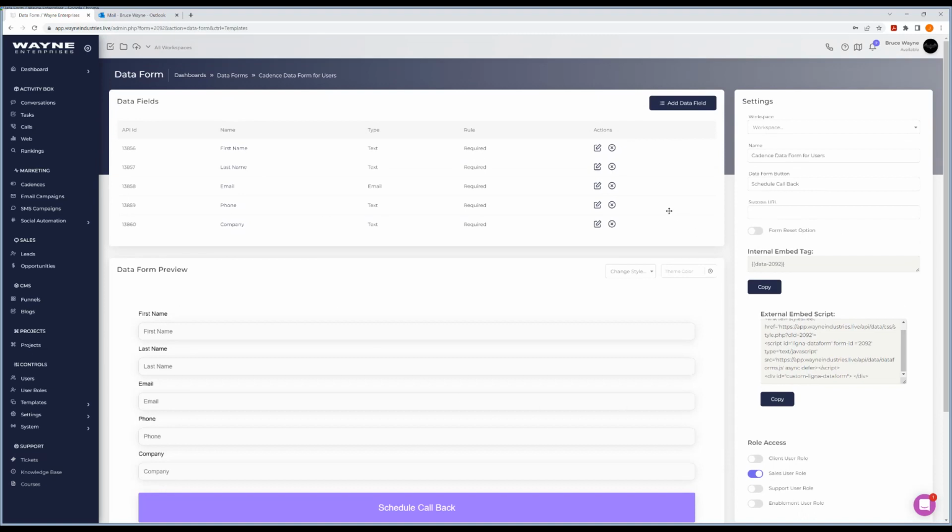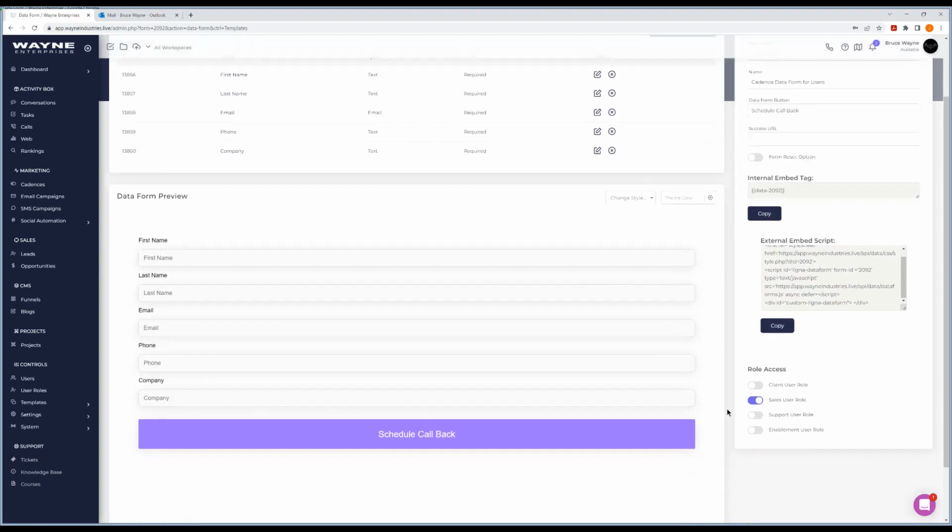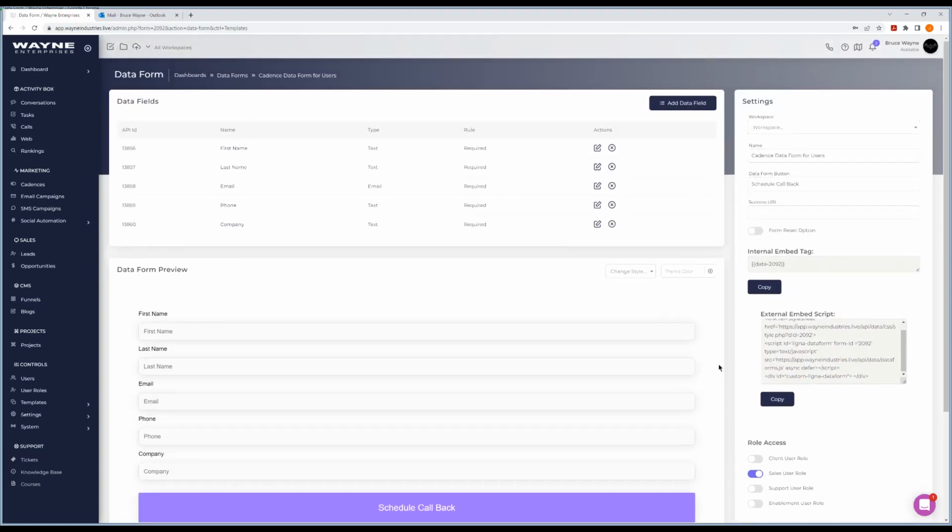And if we attach a cadence to this, we don't want to have to go in and build a cadence for every single user. We want to set up one cadence associated with this data form, and then each user's personalized information, their email account, their VoIP line, their signature, all the personalization would be customized to their settings within their actual user account. So now that we have the data form set up and we've applied it to the role, we need to go set up a cadence with this data form.